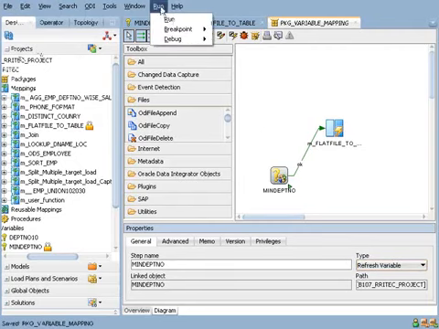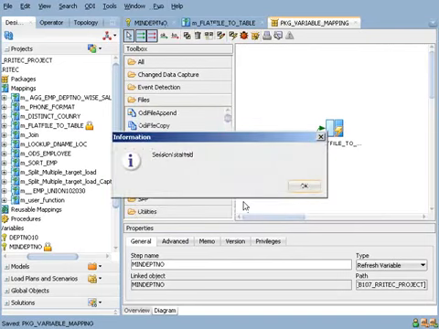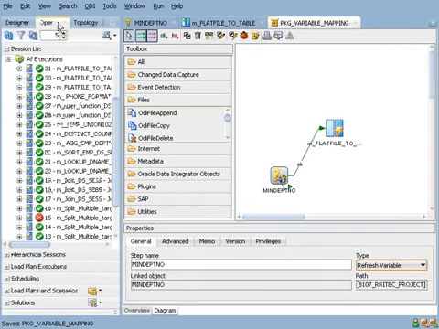So the package is going to run here. Package running means internally we have the variable and mapping. So first the variable will run, then the mapping will run. Click on OK. Now go to the operator tab. Click on refresh.